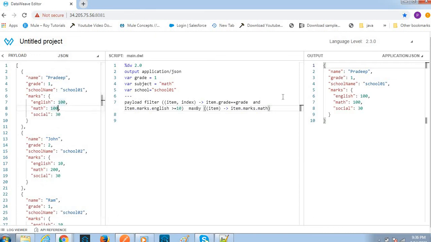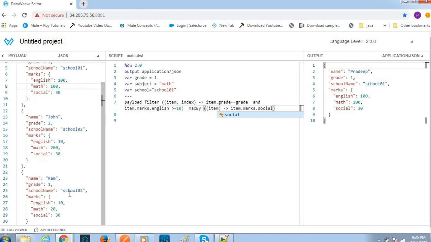If we want, we can change this to some other subject. Social also, we got Pradeep. So let me change here to 30. Now we got Ram. Like this way we can filter out the data. Okay, thank you.